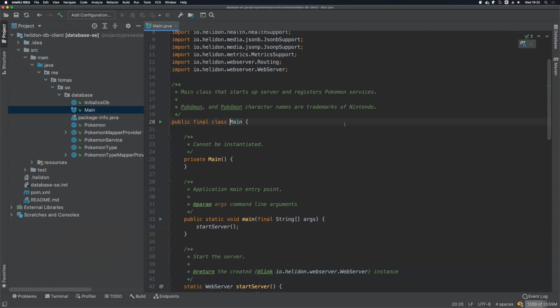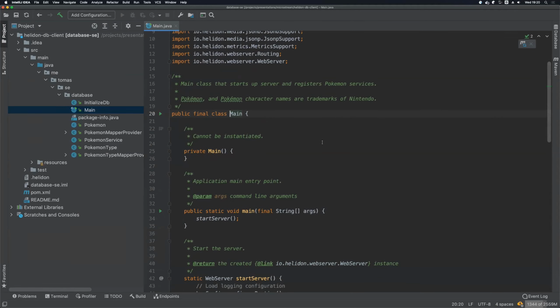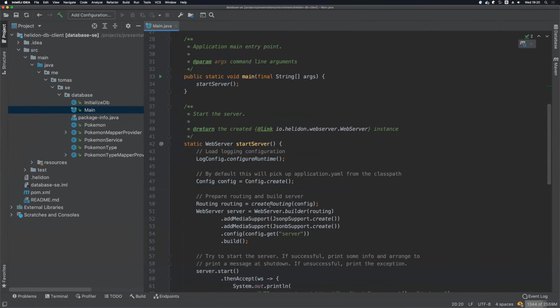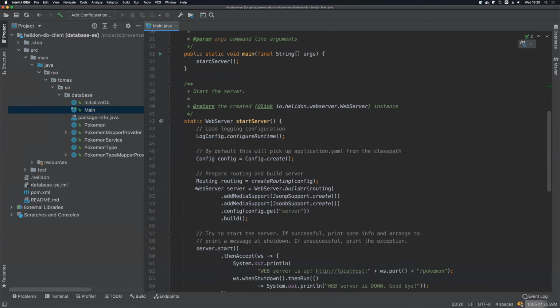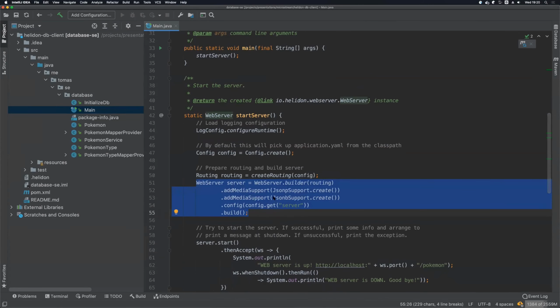In the main class, there are two really important methods. There is the method that actually sets up the web server, so we have an endpoint you can call to invoke the application. The web server reads configuration. You can see here we are reading the configuration of the node server.